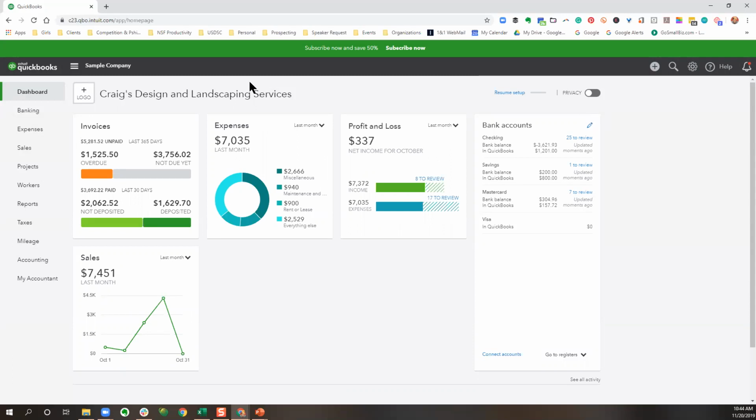So this is your main dashboard. The middle of the screen has some financial cards that give you quick insight into how your business is doing at that exact point in time, based off the information that has been entered already into the books. So you have an invoices section, an expenses section, a profit and loss, and then sales. The expenses, profit and loss, and sales all have a drop-down arrow at the top, so you can filter the data that you see in that little mini graph.